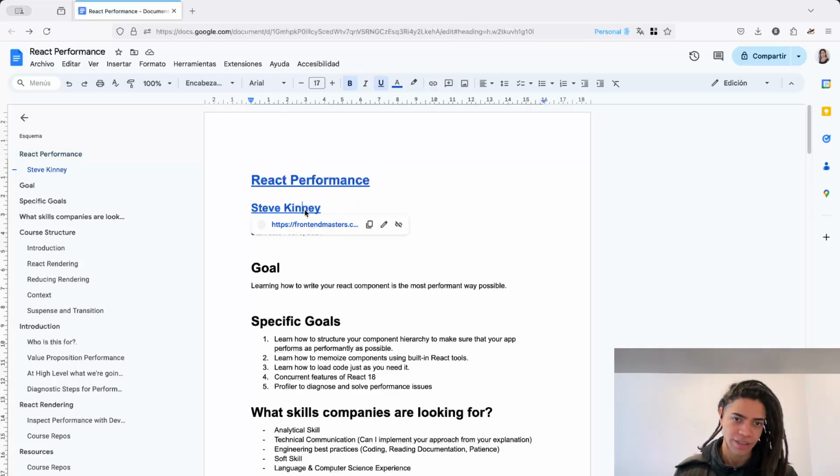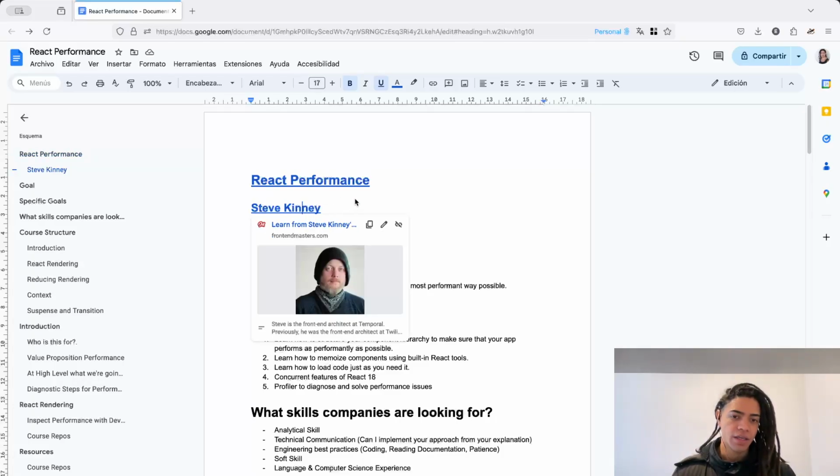Today we're going to talk about React Performance, a course taught by Steve Kinney. He is the head of front-end engineering at Temporal, which is a durable execution platform. It's some sort of orchestration system, but for applications. Temporal is actually open source and allows you to do that.